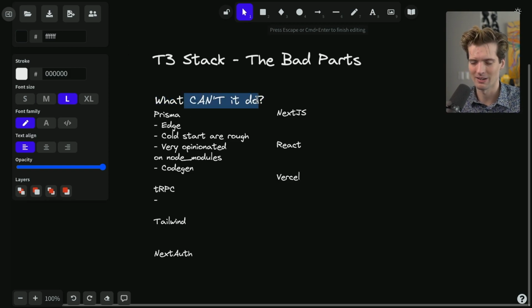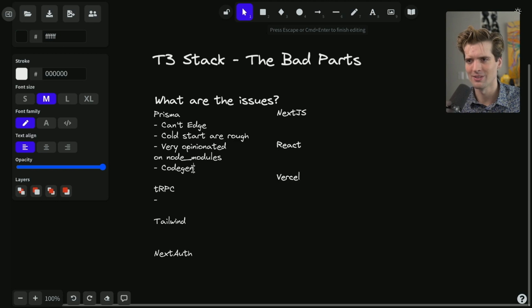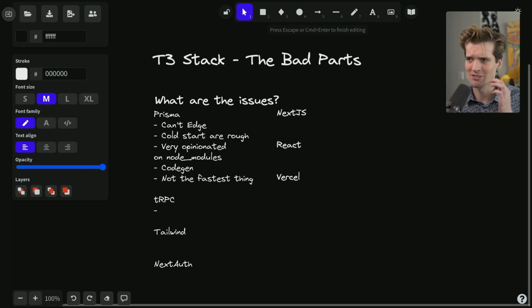So rather than what can't it do, I'm gonna rename this to what are the issues. Edge, cold starts are rough, very opinionated on node modules, codegen necessary, and a more general, not the fastest thing. Especially when you have big heavy queries or nested stuff, Prisma's not the fastest way to resolve a query for sure. All of that said, Prisma's still a great solution, still one of the best ways to work with a database in your TypeScript code, and they're working really hard to make things more performant.